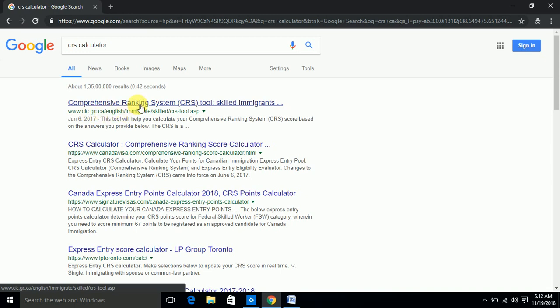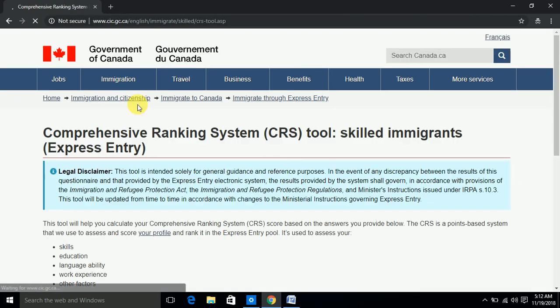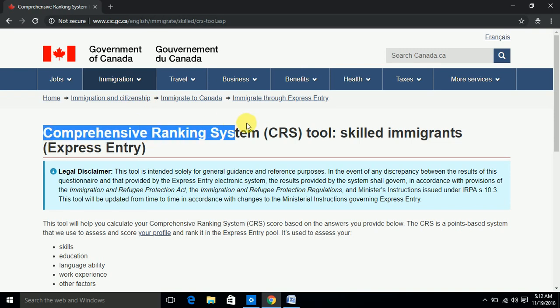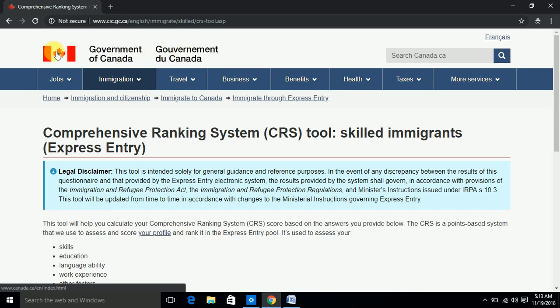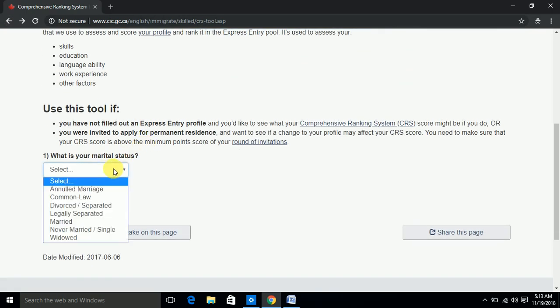www.cic.gc.ca, on which you have to click, that is the Comprehensive Ranking System. Here we can put all your credentials to calculate your CRS points, right? As this is the Canadian site, everything is mentioned over there, that is the Government of Canada, right? Let's start to fill up all the things.